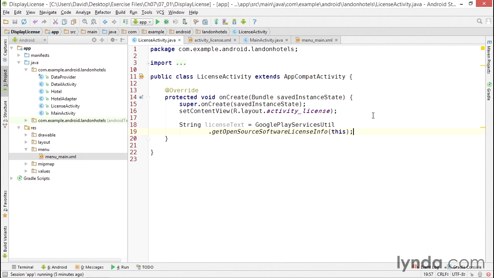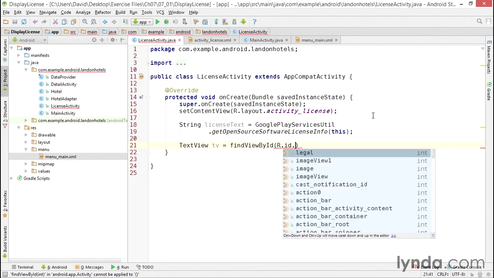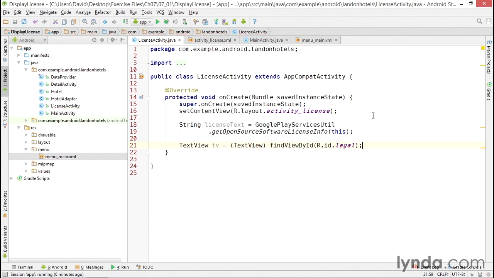Now, depending on the user's bandwidth, this request might be a little bit slow. But I'm going to assume that we have plenty of bandwidth and I can get the text fairly quickly. If you have trouble with this, you might wrap this feature inside an async task block to execute the request asynchronously. Next, I'll get a reference to my text view object. I'll name it tv, and I'll find it by its ID, R.id.legal. As always, I'll cast the return as the appropriate widget.